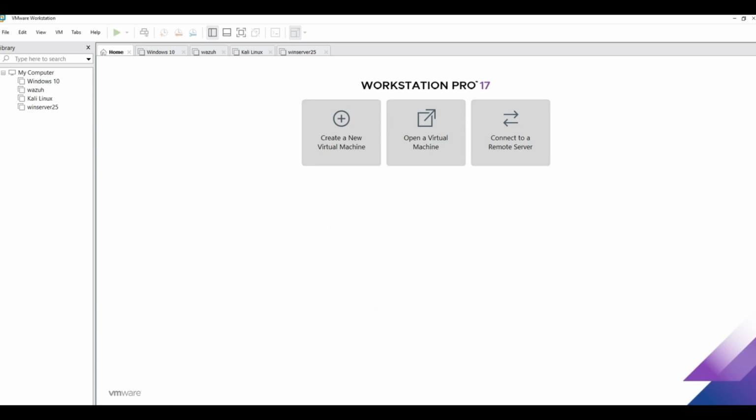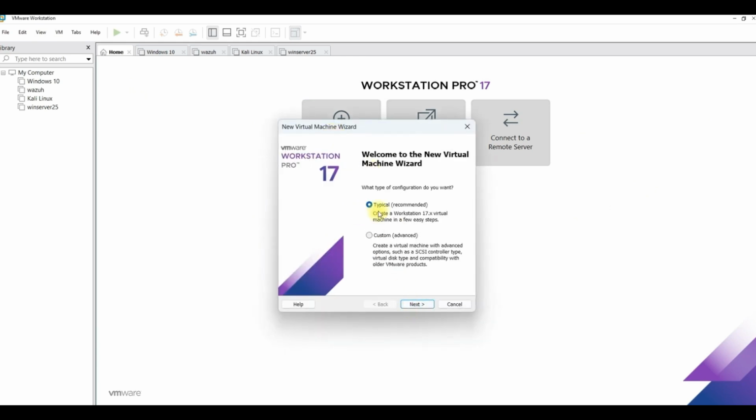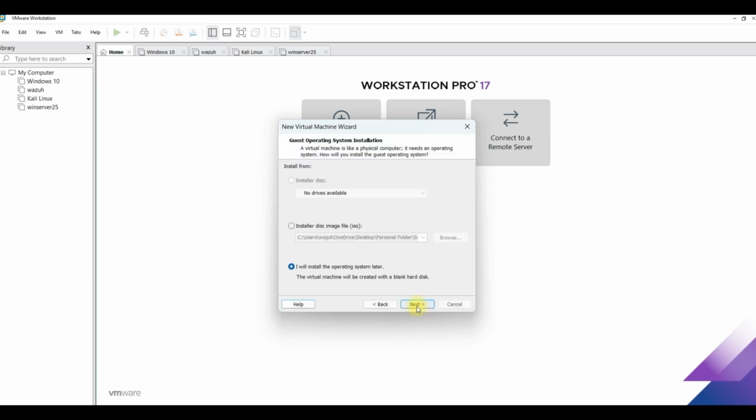So you now go to create a new virtual machine. Under this, you select typical, which is recommended. You can either install from this installer image file ISO, but I prefer that I will install it later. So I select I will install the operating system later.